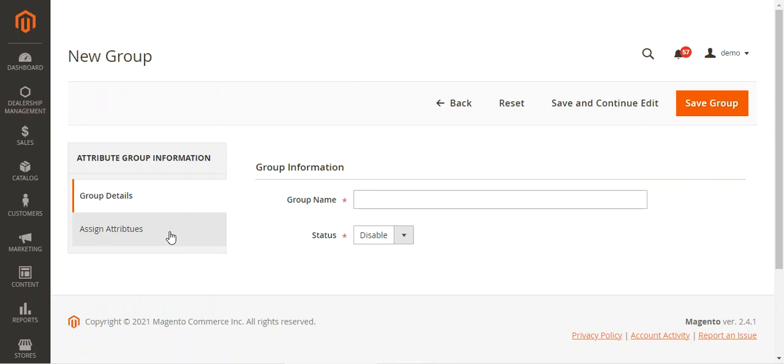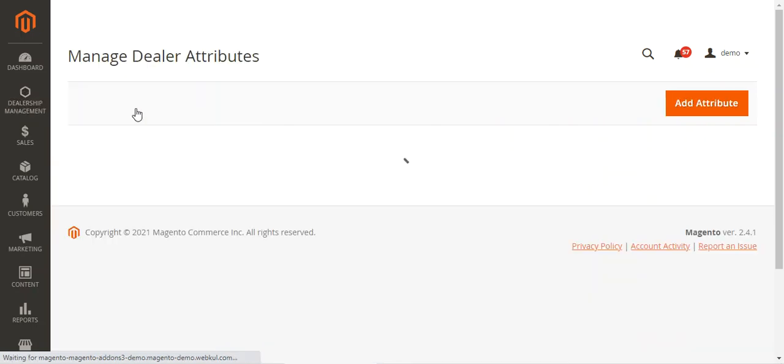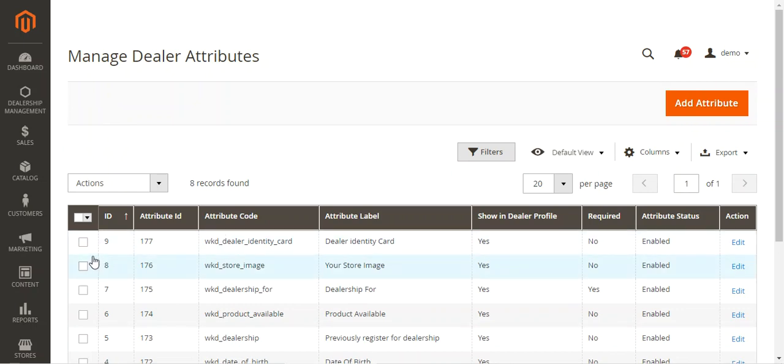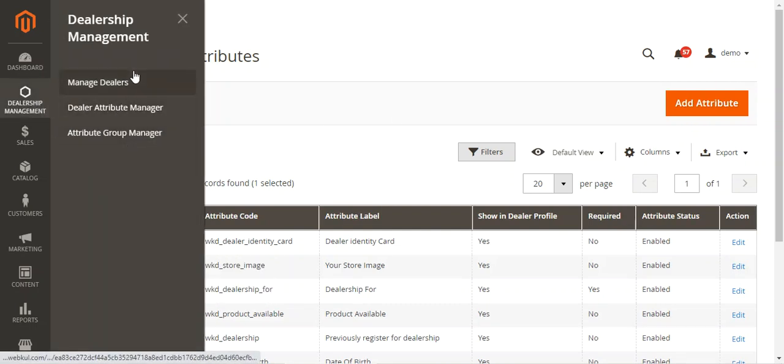Or what you can also do is, if you're not assigning the attributes from here, after saving the group, you can assign the attribute to a particular group by going to the manage dealer attributes. You can select a particular one. From the drop down, you can choose assign group, and you can assign the particular attribute to a particular group as required there. So these are the three different options: manage dealer, dealer attribute manager, and the attribute group manager that you get after the successful installation of the Magento 2 dealership extension.